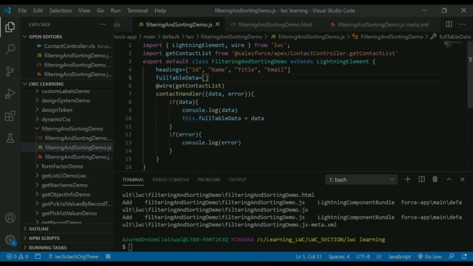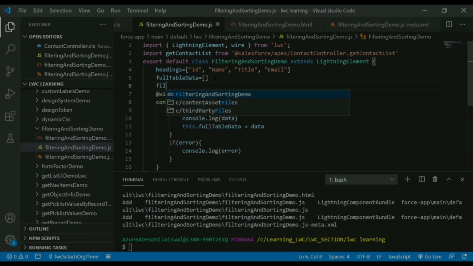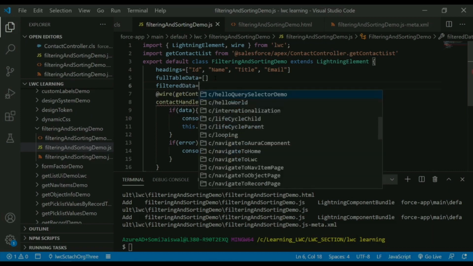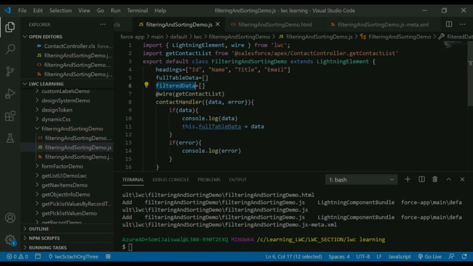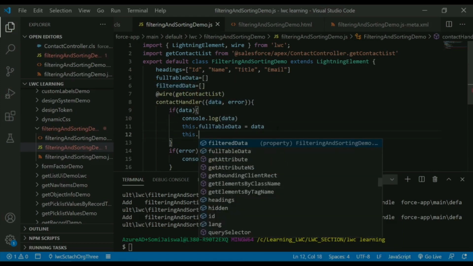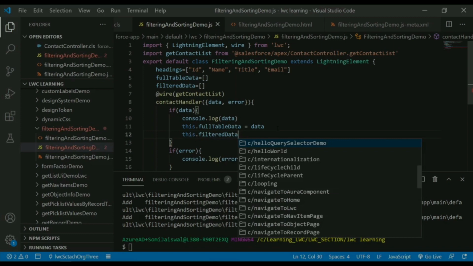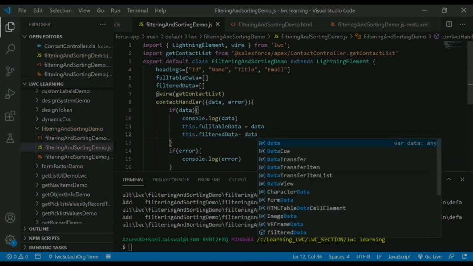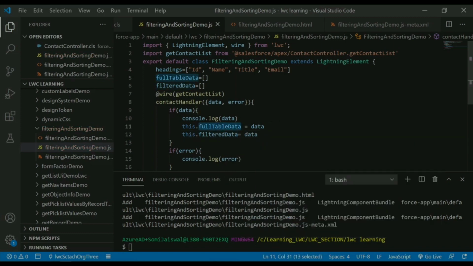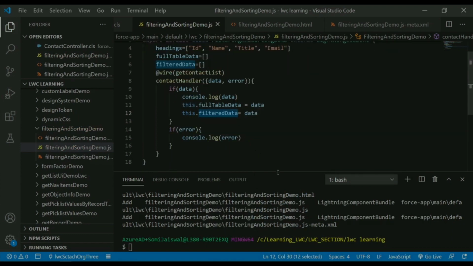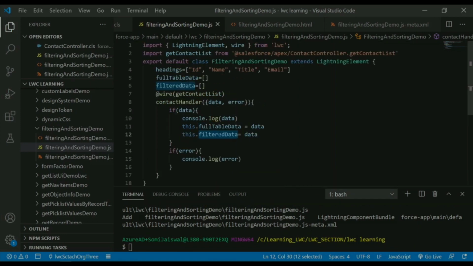I want another property here. I'll call it filteredData, and I'll initialize it with an empty array again, and store the data that is coming again. The first time we push it to fullTableData, and the second time I push it to filteredData. And now I'm going to use this filteredData and headings to create a table. So let's go to our HTML and create a table.